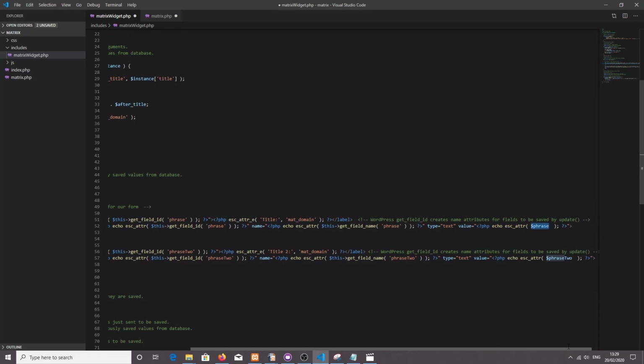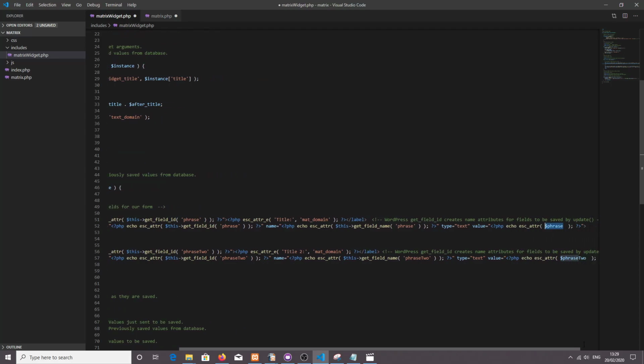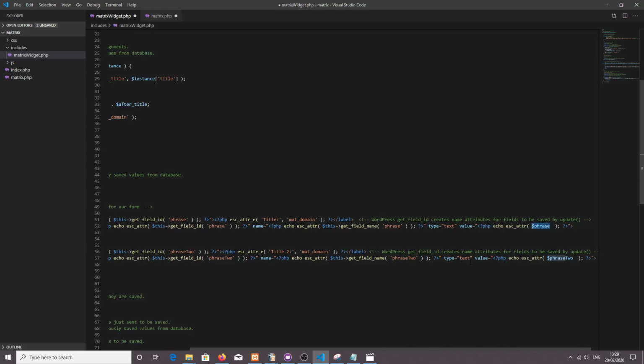And then I do the same thing down here for this field. I create an input class. I link it to the WordPress class. I add the ID, which is going to be phrase 2. I add the name, which is going to be phrase 2. Make sure its type is text, and I add the value to it so it displays it.